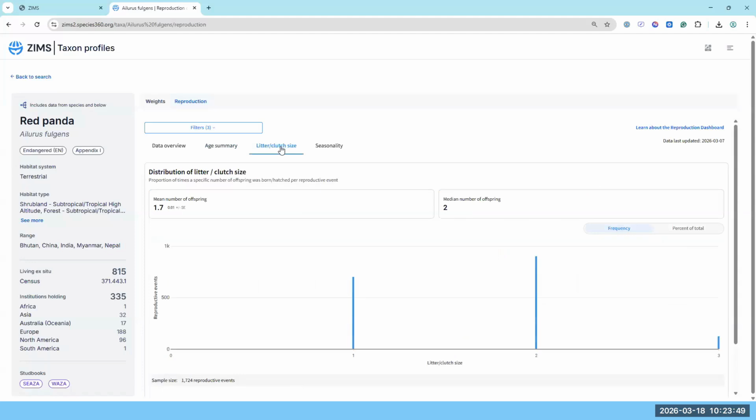As I move on to the litter and clutch size, this graph will show us either the frequency or the percentage of the total reproductive events for that given species. So if I hover over these data points, I can see that for red pandas, 40% of total reproductive events produce one offspring in a litter. 52% of reproductive events produce twins, and 7% of reproductive events produce triplets.